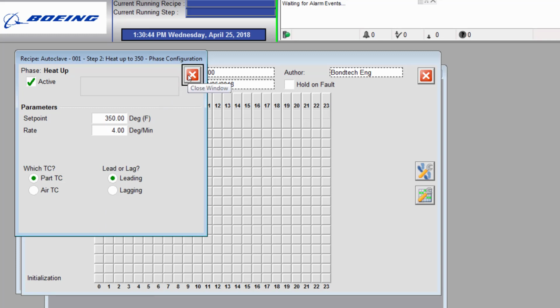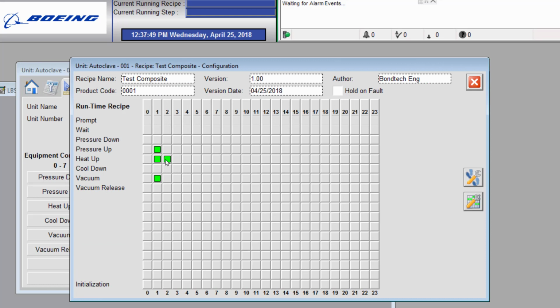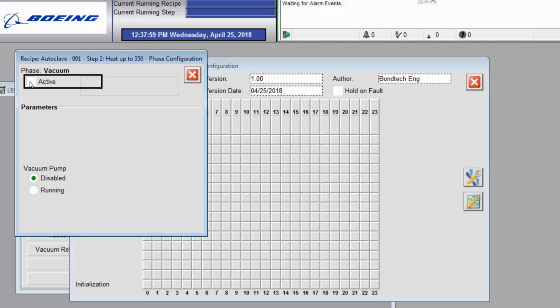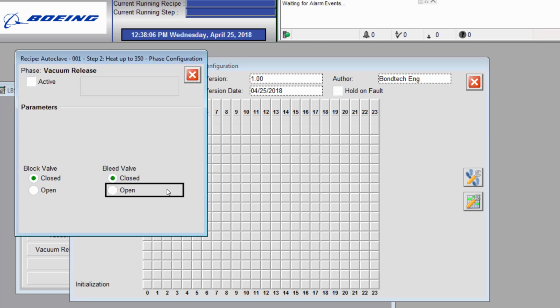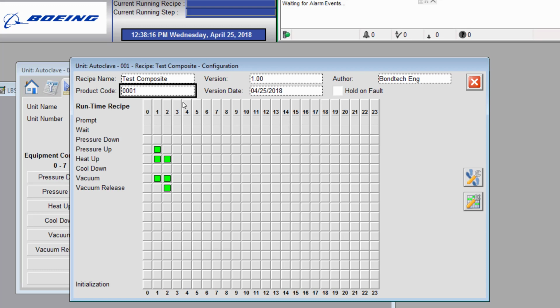In this particular recipe, while it's heating up, as long as we are above 45 psi in pressure, I no longer need the vacuum pump. I'm going to go ahead and activate this system and disable the vacuum pump, which will turn it off. I am also going to open up the block valves so that it can vent any pressure back out that is being applied by the system. Now, once we are up to 350 degrees, this step will move to step number 3.